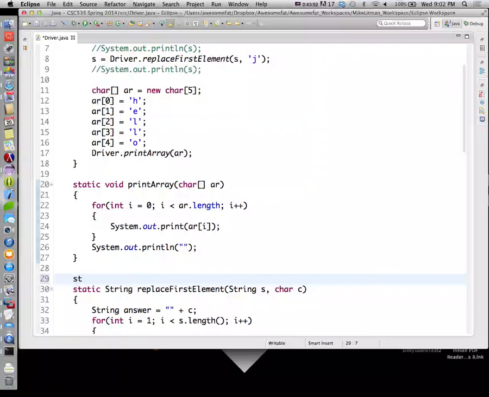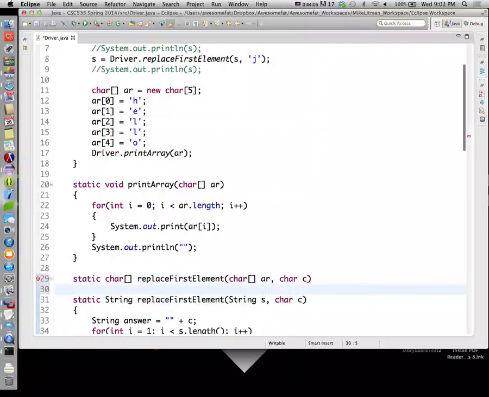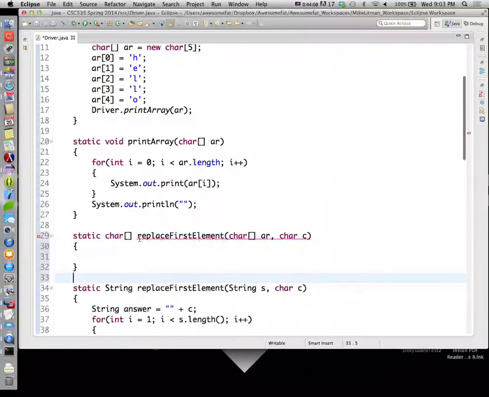All right, so I'm going to write another method down here, static char array, replaceFirstElement. This guy's going to take in a char array, named AR, and a char C as a parameter. Now I have 2 methods here with the exact same name. What's it called when I have 2 methods with the exact same name but a different number and or type of parameters? Polymorphism. So here's an example of polymorphism where I'm writing 2 methods with the same name. One of them takes a string and a char as parameters. The other one takes a char array and a char.